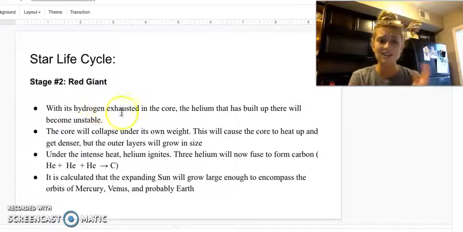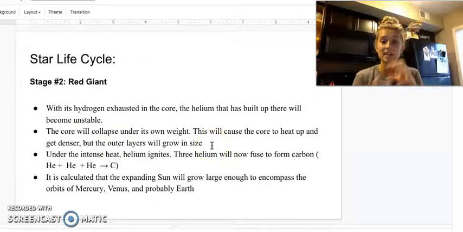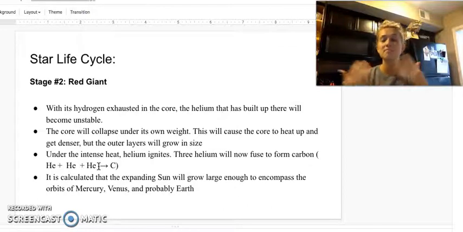So the hydrogen is exhausted in the core. The helium that is built up there will become unstable, and the core is going to collapse under its own weight, which makes it heat up and get denser. But the outer layer of our sun is just going to keep growing. So it's super hot there, right? You have this intense heat, which means your helium ignites. And so now your heliums can start fusing to become bigger elements.